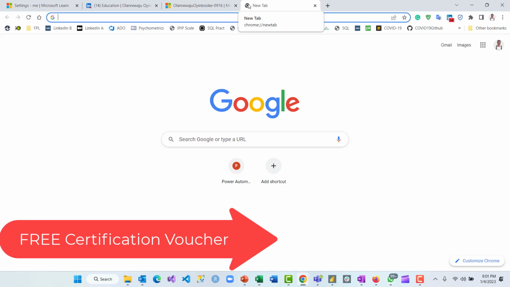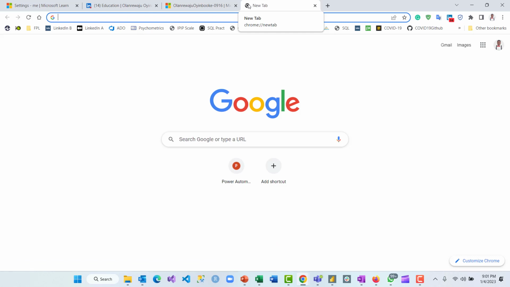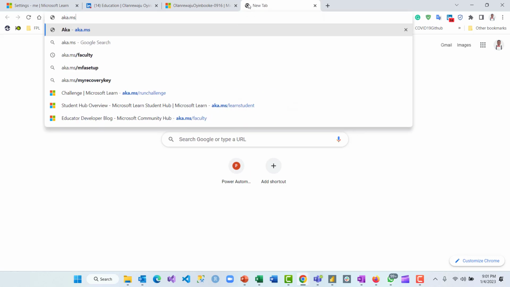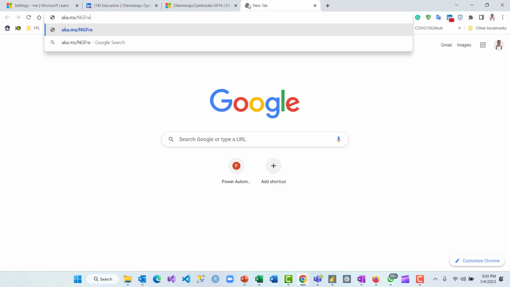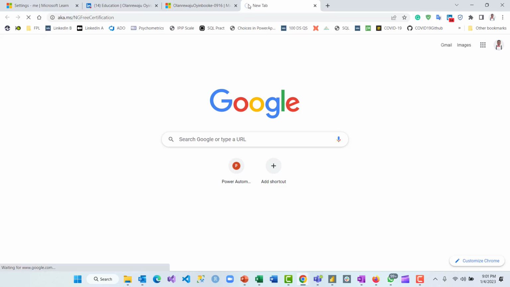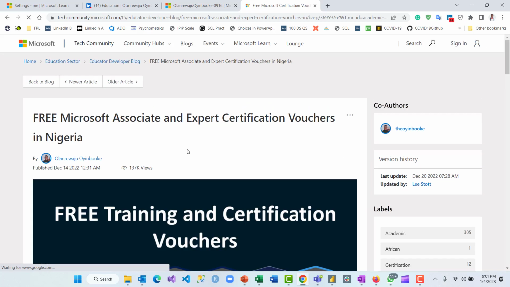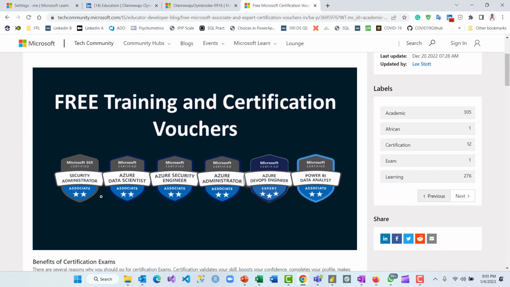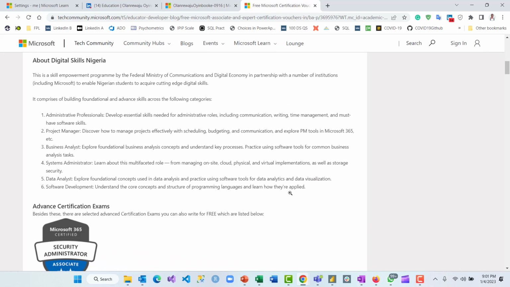If you're in Nigeria, there's a huge opportunity for you in 2023 to upskill and write many certification exams. So aka.ms/ng free certification, that is the link you need to follow, and that takes you to this content where you can actually read more about free advanced and associate and expert certification exams for Nigerians.